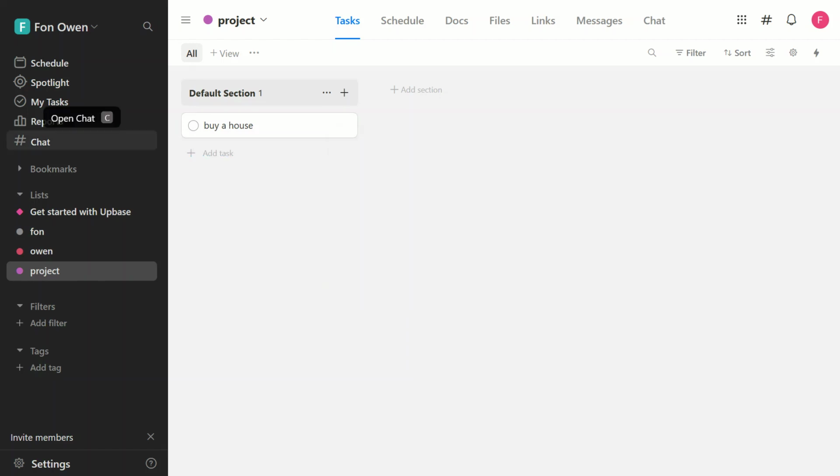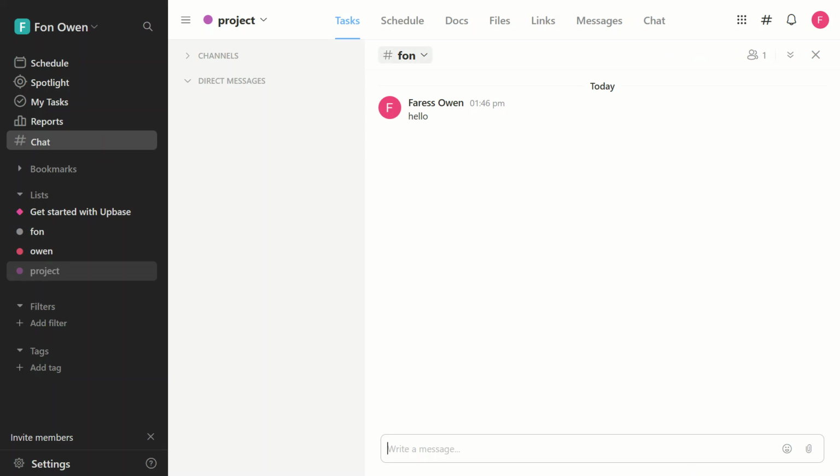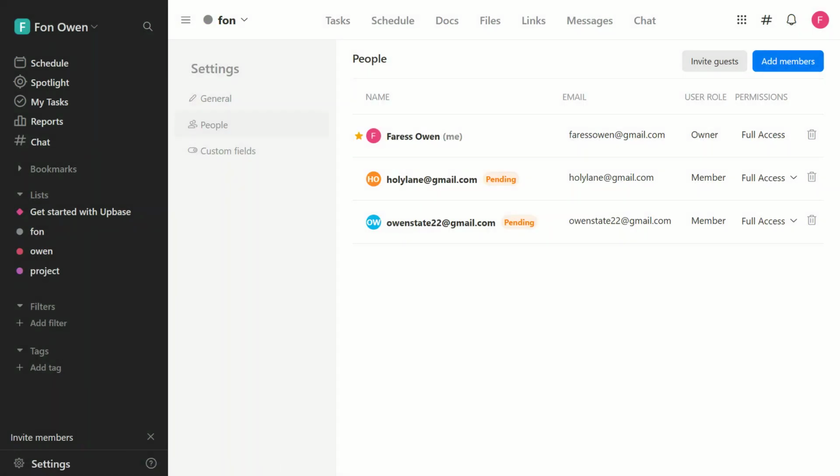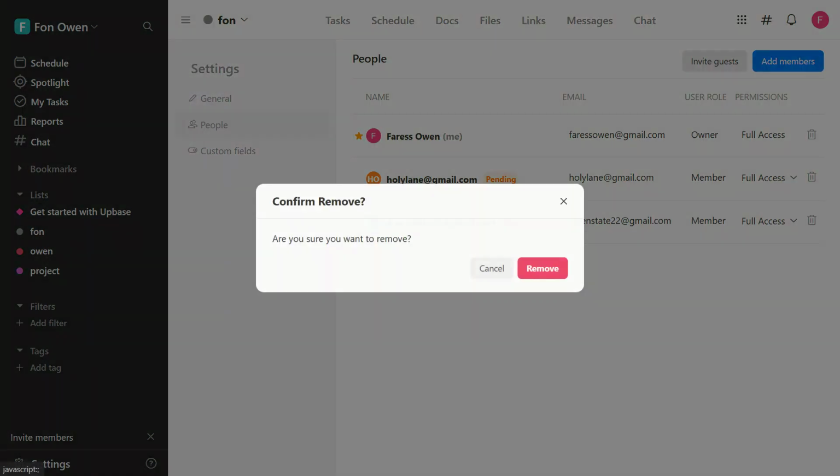Next up, we'll be setting up our team. Go to the Team tab and invite your team members by their email addresses. This allows you to delegate tasks, communicate effectively, and track progress all within the UPBASE platform.